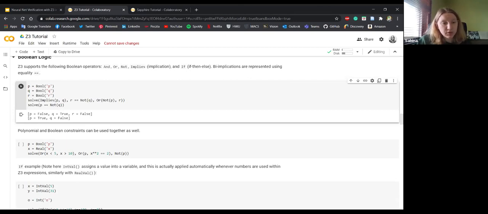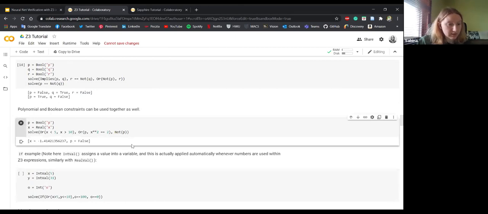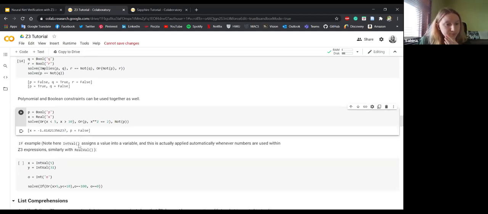And then polynomial and Boolean constraints can be used together as well. So we can have something like x, we've got Or(x is less than 5, x is greater than 10), or something like p, x to the power of 2 is equal to, and Not(p). And if we run this as well, we've got these over here. And then this little question mark just says that this output has been shortened, so the actual answer is actually longer. So don't worry if you see this as well.